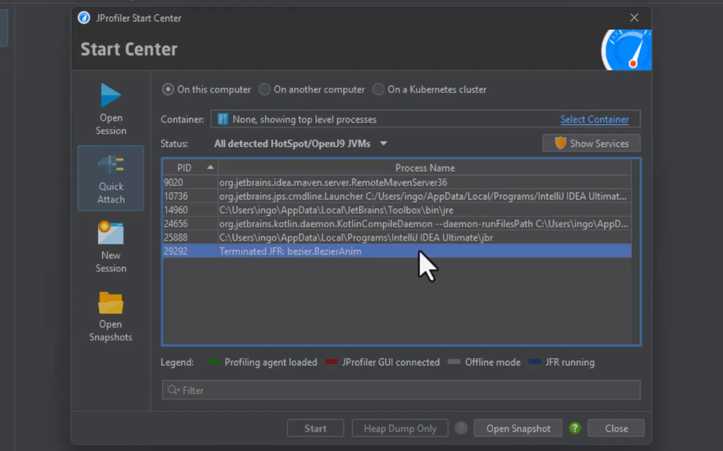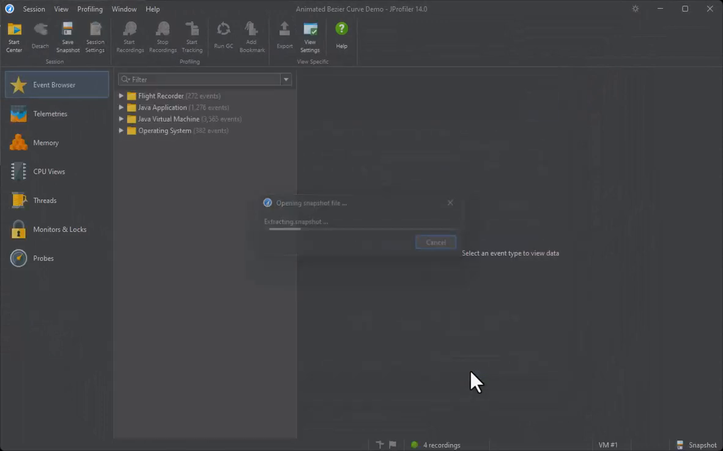The same thing works for any kind of remote connection. Remember to always go back to the dialog where you started the recording. Let's open the snapshot. Here we see what the JVM managed to save before it was terminated.